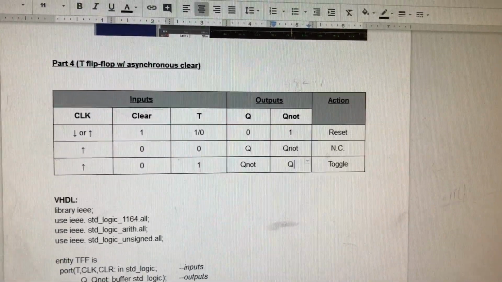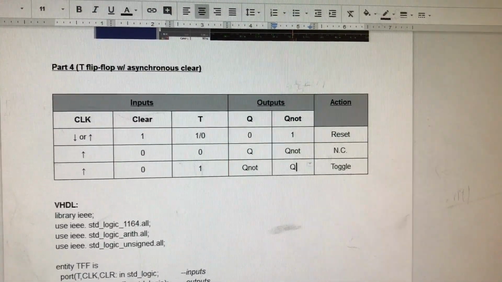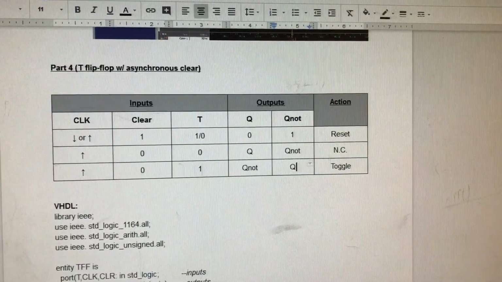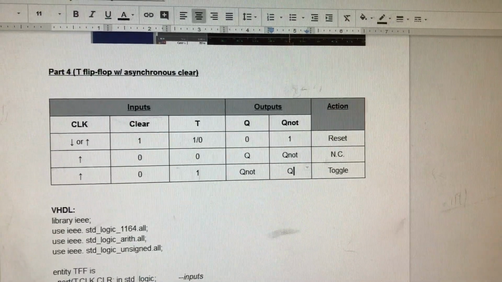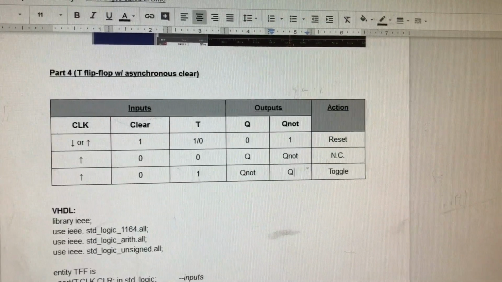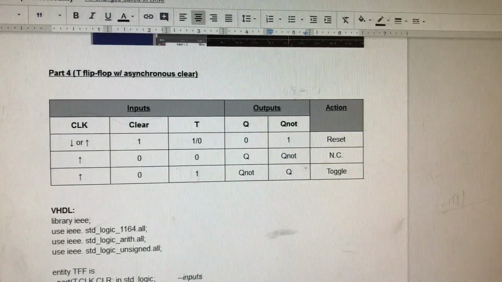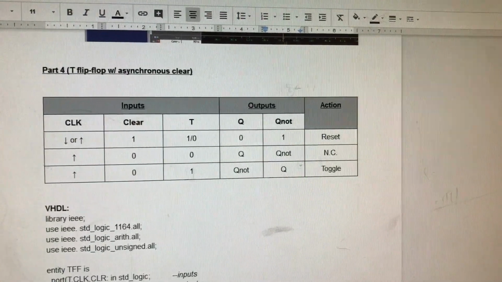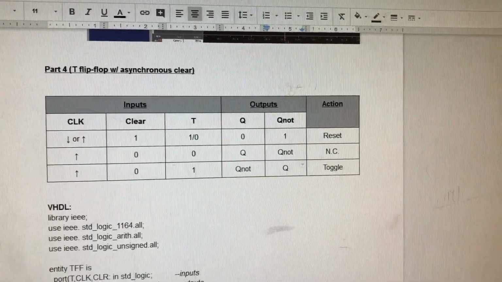Alright, so this is part 4. We have a T flip-flop with asynchronous clear. Essentially, if clear is 1, regardless of whether the clock is at a falling or rising edge, or if T is 1 or 0, Q is going to be 0, Q naught is going to be 1, and it's reset because it's clear.